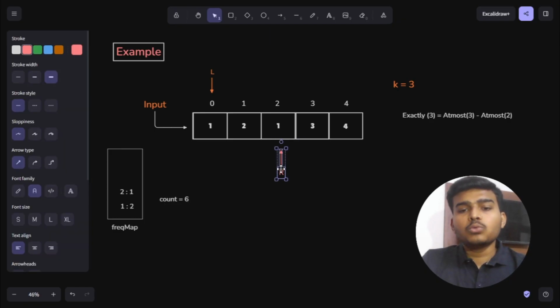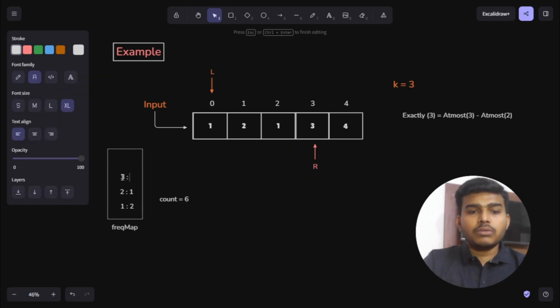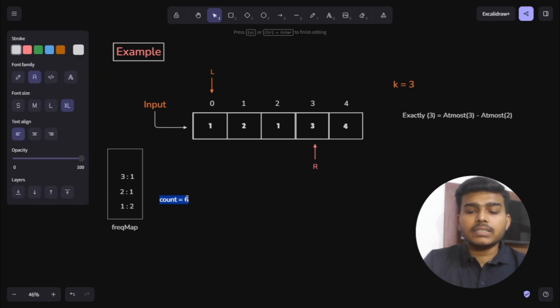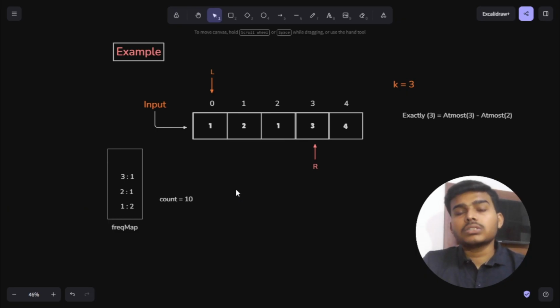Now this right pointer moves ahead and takes this 3 and puts it inside the frequency map with frequency count of 1. And now checking for window validity. Because it has three distinct integers, we can say that this particular window is still valid. And for this valid window, right minus left plus 1 will be 4. So 4 will be added in this and it will now become 10. So till now we got 10 subarrays with AtMost 3 distinct.